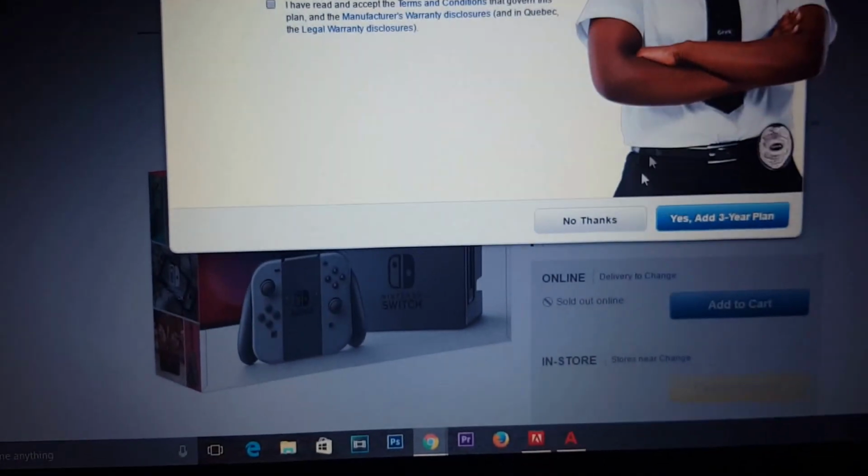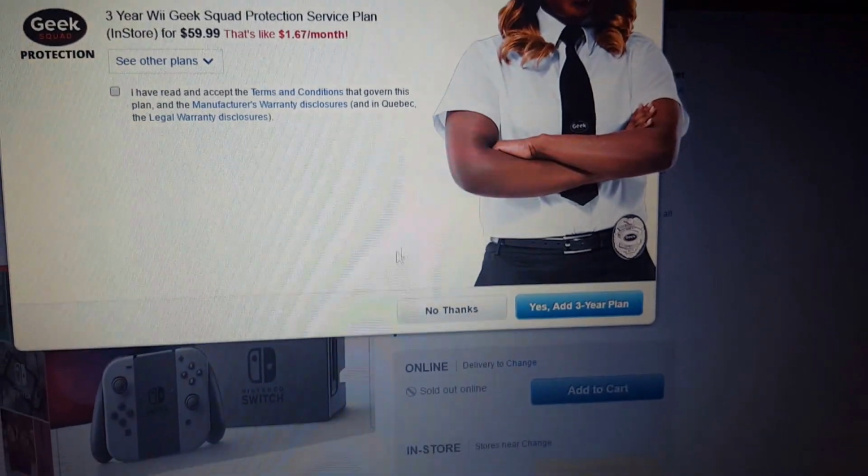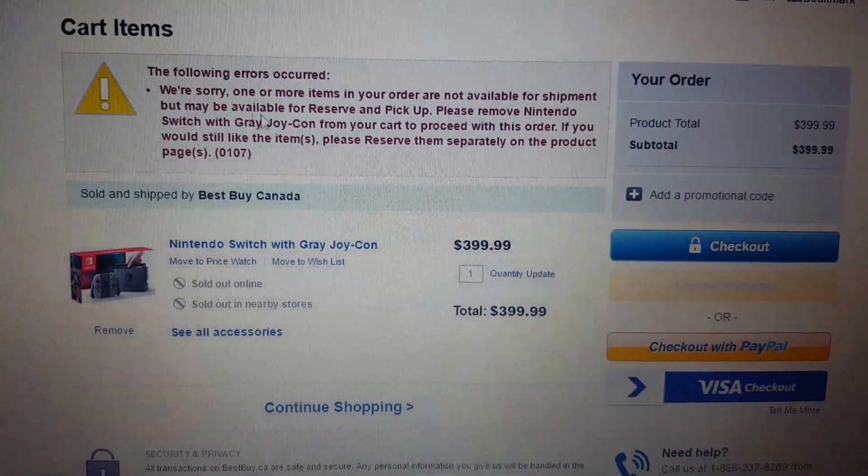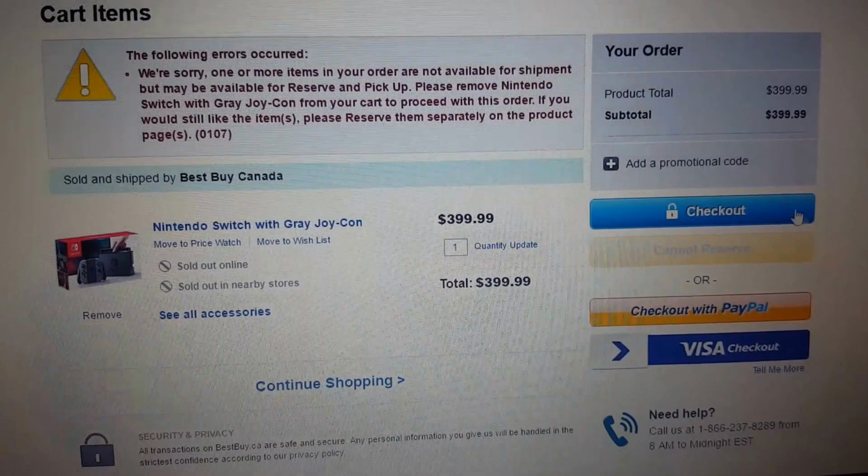So once you got that set up there, we'll say no to the plan. And we've got the Switch in our cart, but we're not done yet. So we go to our cart page, and we get this message here: we're sorry, we're out of these items. And basically all we do now is spam the checkout button.